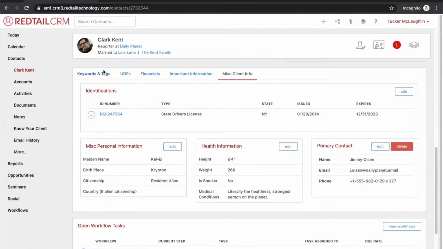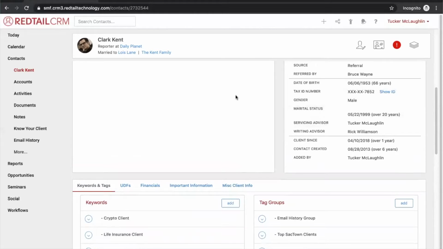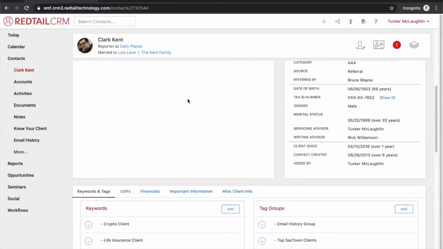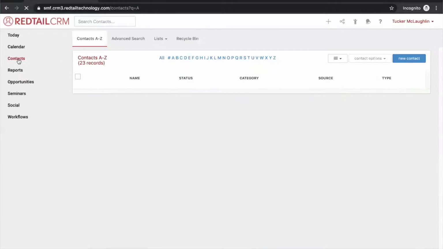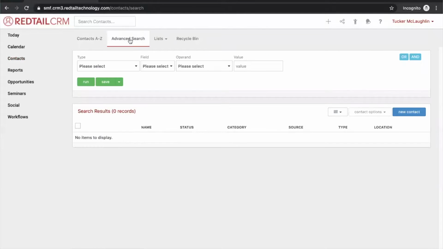Now, I did briefly mention that maybe I wanted to keep track of all those life insurance clients. You can actually search off of keywords. You can search off of statuses, categories, sources. And how you're going to want to do that is coming on over to Contacts on our left side here and coming on up to our Advanced Search. So in here, we're going to get a couple blank boxes. And in here, this is where we're going to want to be a little bit more specific.